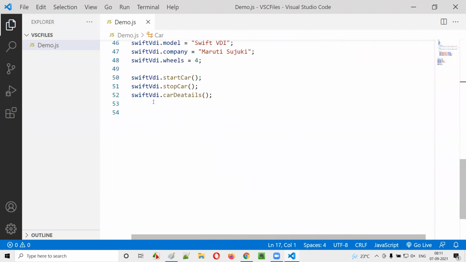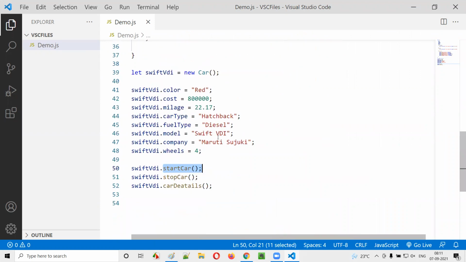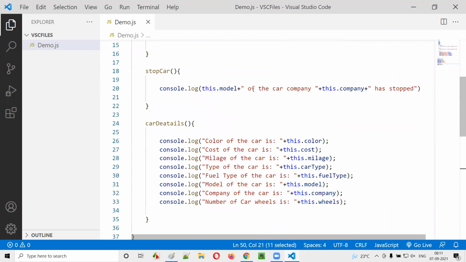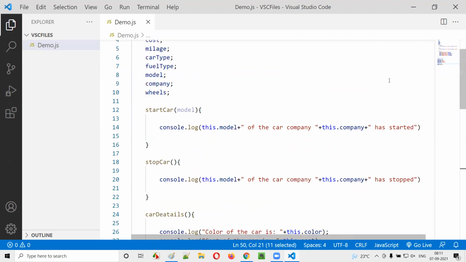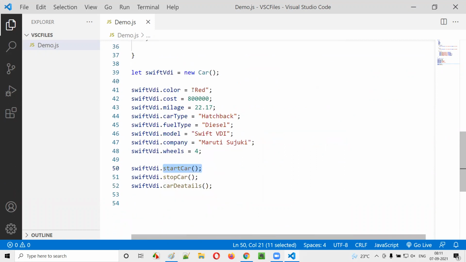For example, if I say swift VDI dot start car, this start car method will be called, and here this dot model is, what is the model we gave here? The model we gave is Swift VDI. So Swift VDI of the car company Maruti Suzuki has started, has stopped, and the color of the car is red, cost of the car is 8 lakhs, mileage of the car is 22.17, type of the car is hatchback. Everything will be printed the way we have initialized here. Let's run this code, guys.